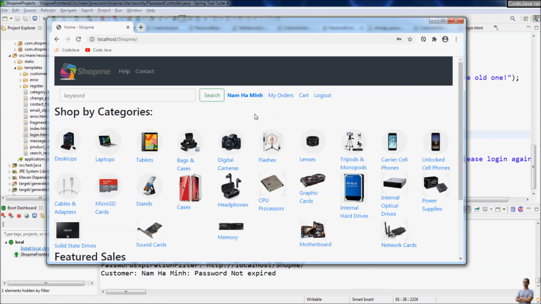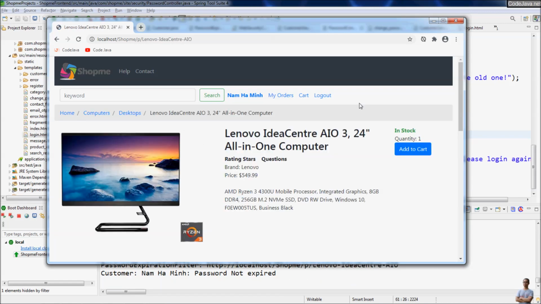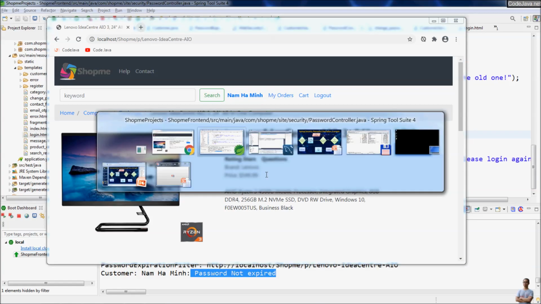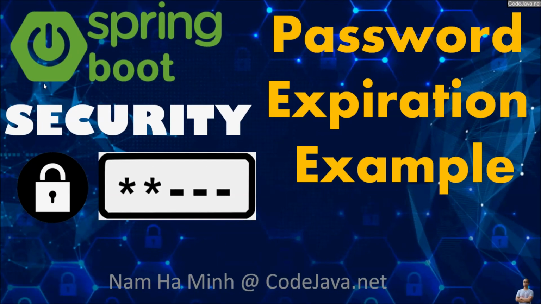And you can see I'm able to browse the application, see a category, see a product, and I don't have to change password. And you can see in the console view it prints the password not expired because the last time I changed password is some moments ago. So far you have learned how to implement the password expiration functionality in a Spring Boot application. I hope you found this video as a good reference to implement your own password expiration functionality.